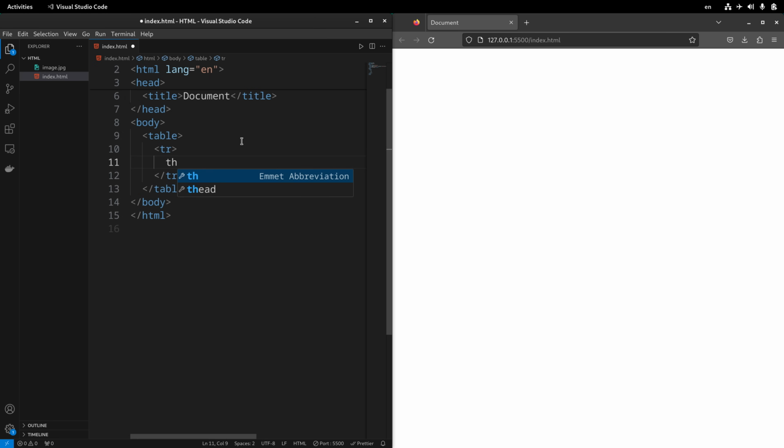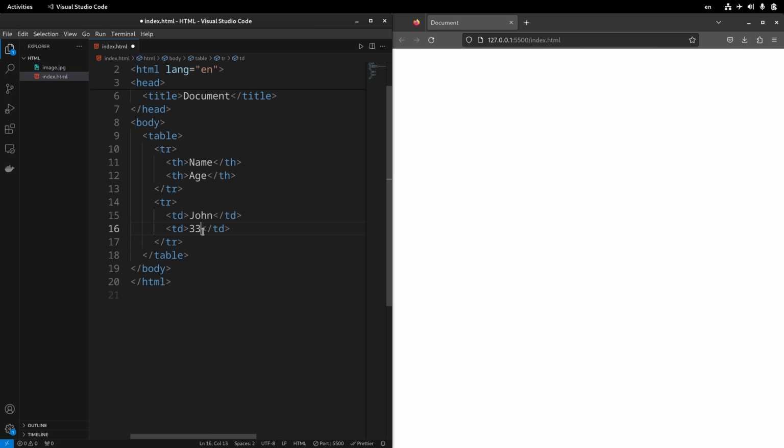TH is for the heading of the table, for example, TH name, and also TH age. These will be the headings. And also we can have another TR for the actual record. This will be the name, and this will be the age. As you see, TH is showing in bold format, and the rest of the records will be in regular style. So if I add more records to it, it will be showing just like this.